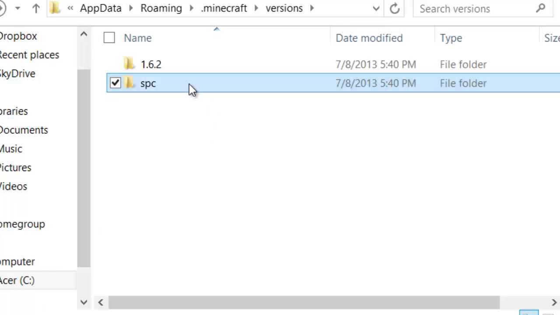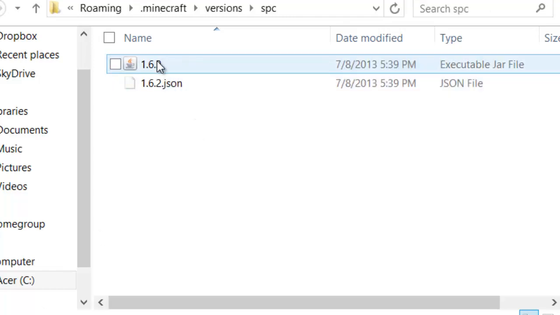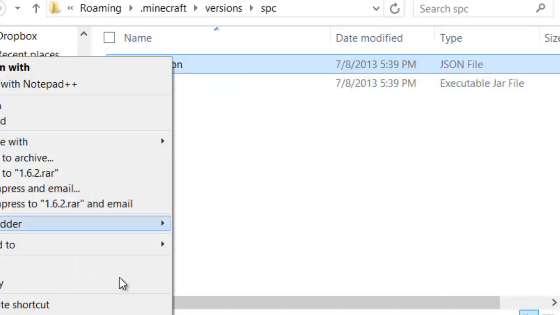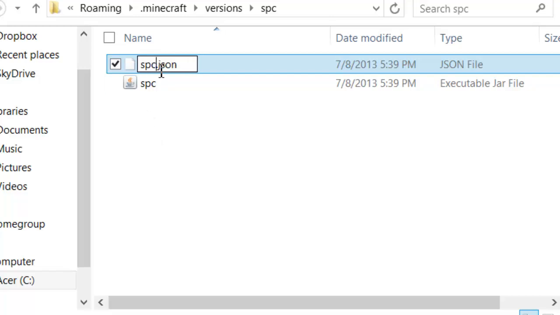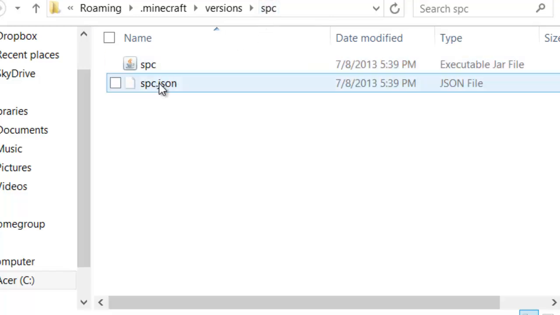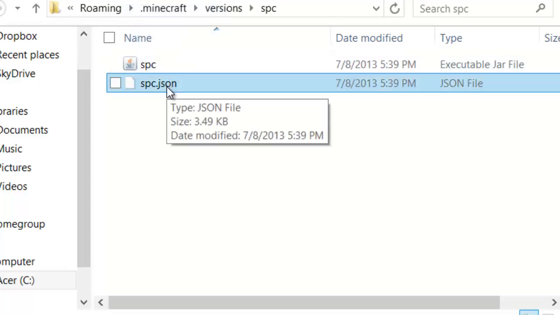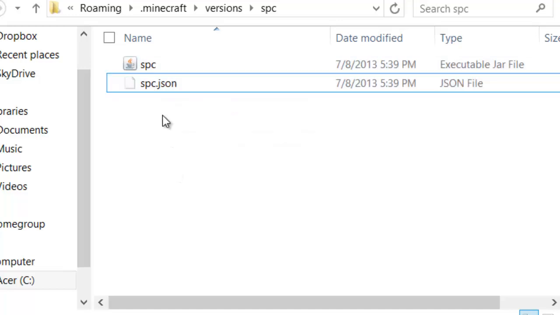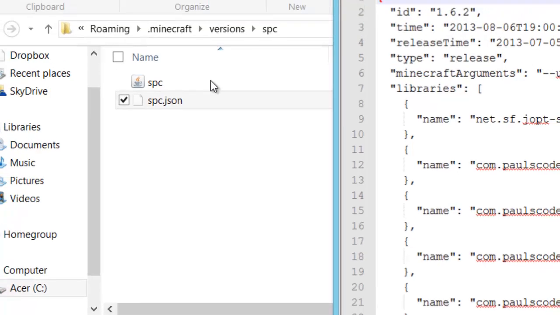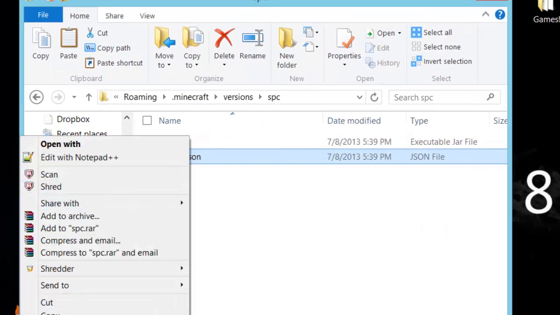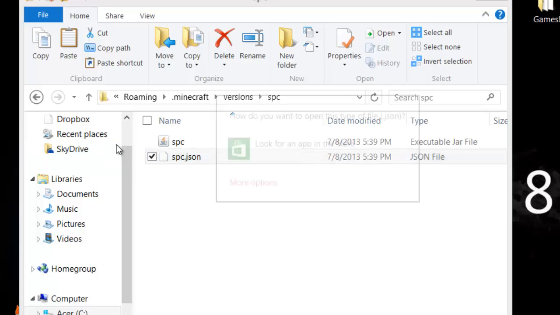Be wary of the letter cases and caps lock. I'm just going to put it in small letters. I'm going to rename this file to the same name as the folder, but do not remove the .json and .jar extensions behind it. This is really important. Then what you're going to do is edit with Notepad. Now I'm just going to open it with Notepad.